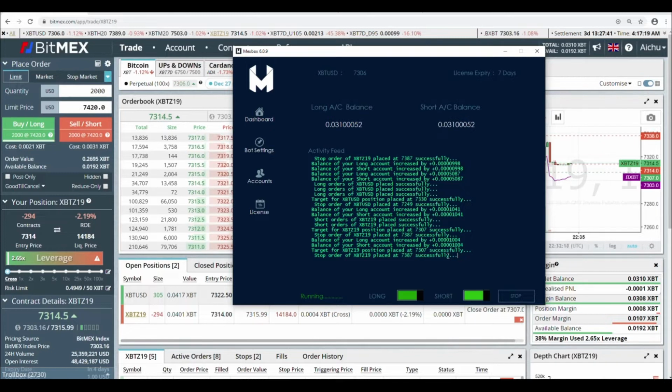So for every position, it's gonna place a target close order and also the stop order. So it will place a 1% stop. You can actually change that in settings. You can change it to 0.5 or 2%, whatever you want.